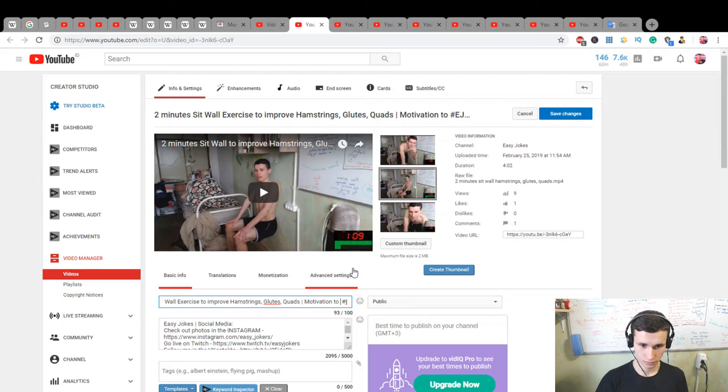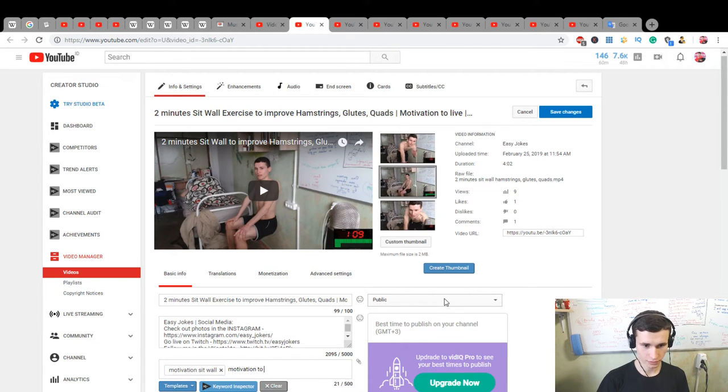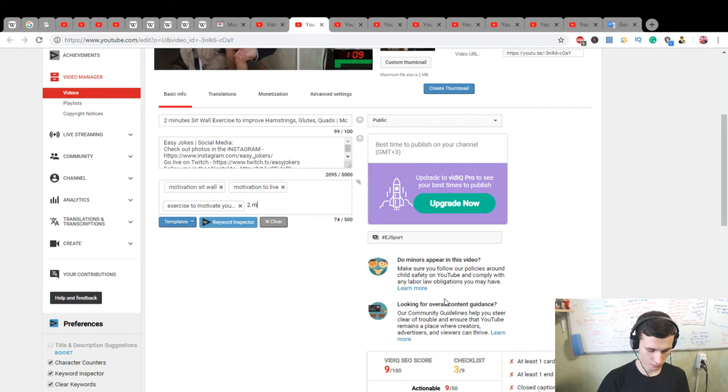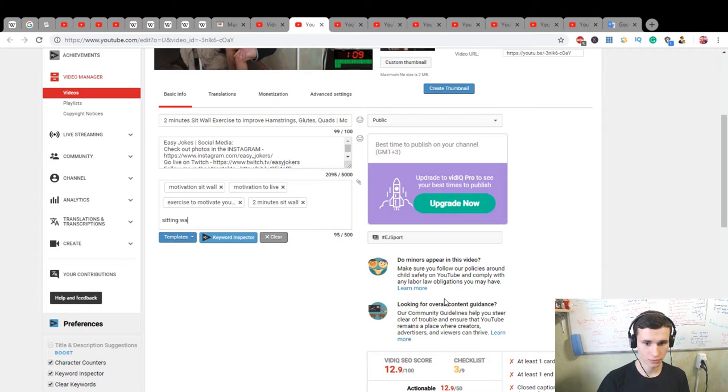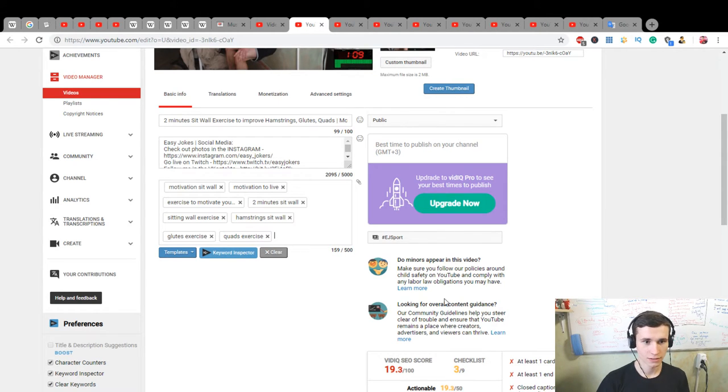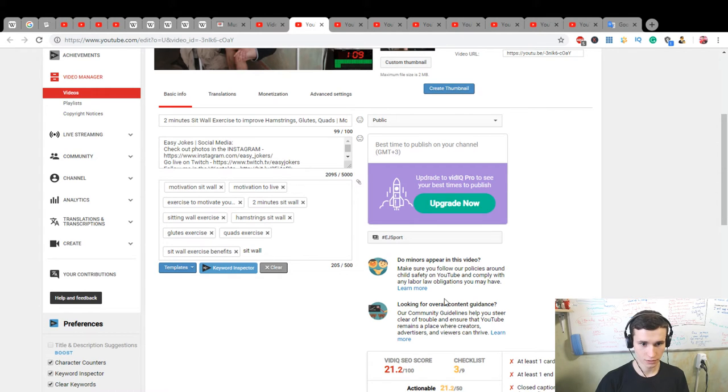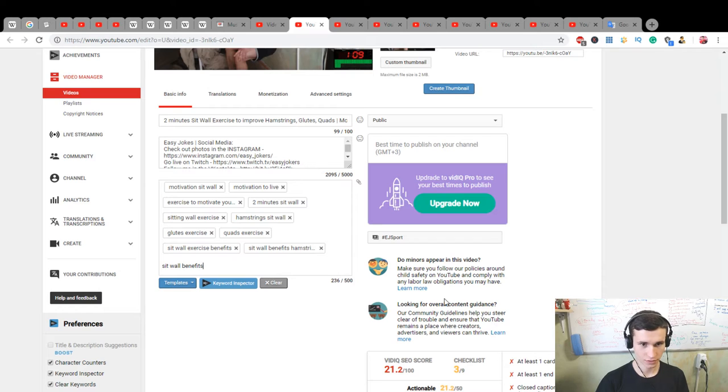Motivation to live. Motivation, seat, wall. Motivation to live. Exercise to motivate yourself. 2 minutes. Seat wall, seating wall exercise. Hamstrings, seat wall, glutes exercise, quads exercise, seat wall exercise benefits, seat wall benefits, hamstrings, seat wall benefits, glutes, seat wall benefits, quads.